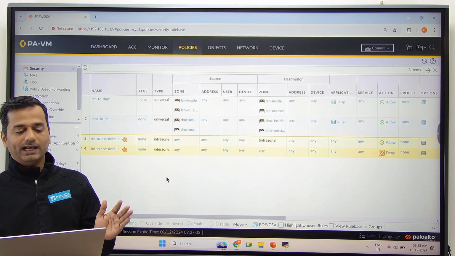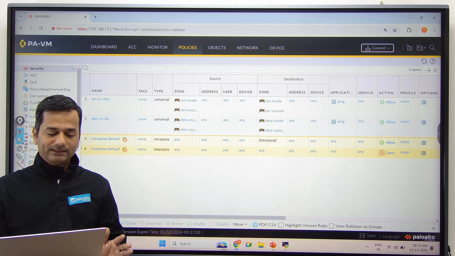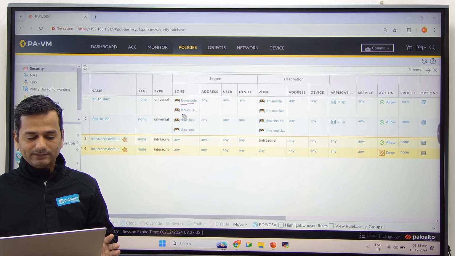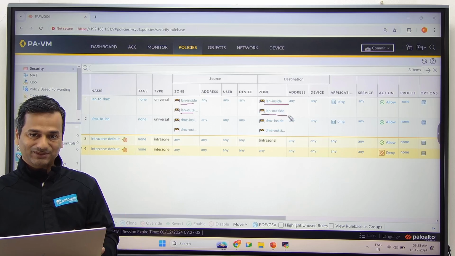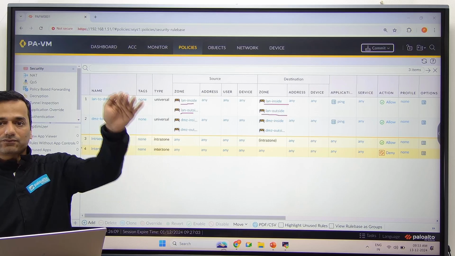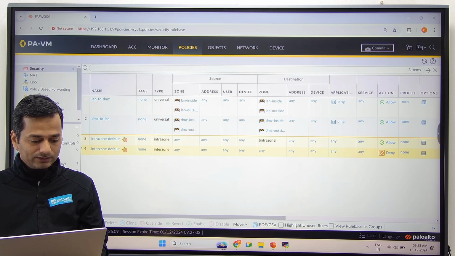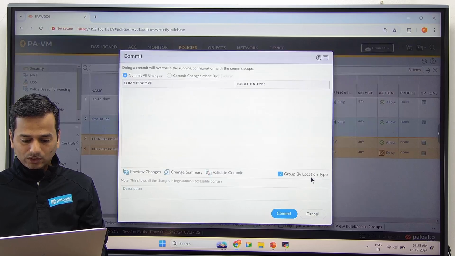Now we have a LAN to DMZ policy. Basically, when I say LAN to DMZ, it should be LAN inside, LAN outside, DMZ inside, DMZ outside, like this actually, right? Policy is flow wise. Okay. Then let's go and commit the configuration.